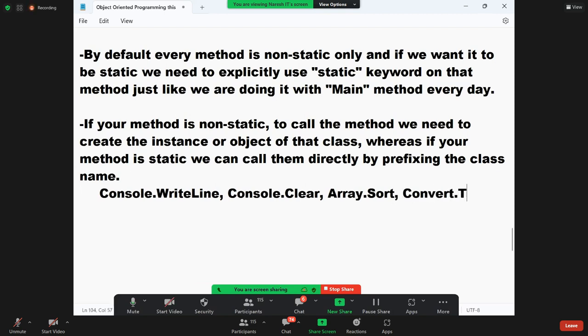Convert dot 2 into 32. All these are static only. If it is non-static, you should create an instance and call.